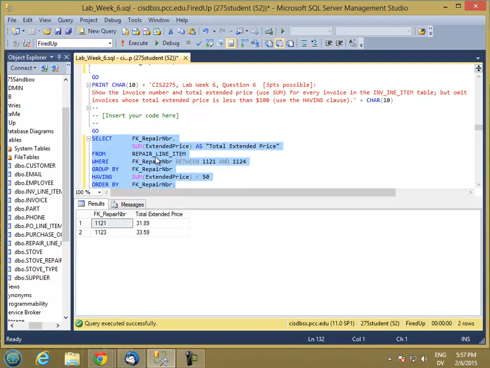So these are first filtering the rows based on repair number in this range, then grouping the remaining rows by repair number, aggregating the extended price, using having to select only the rows where the aggregate price is less than 50, and then ordering the results by repair number.